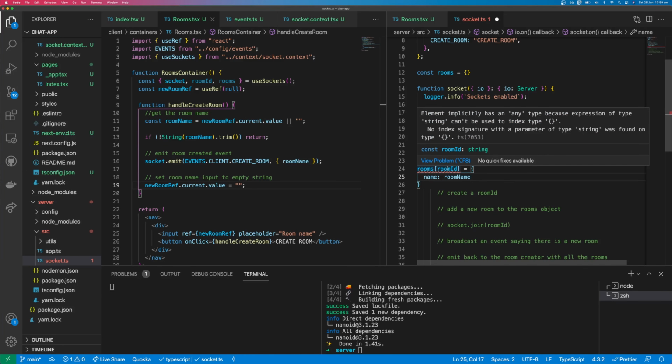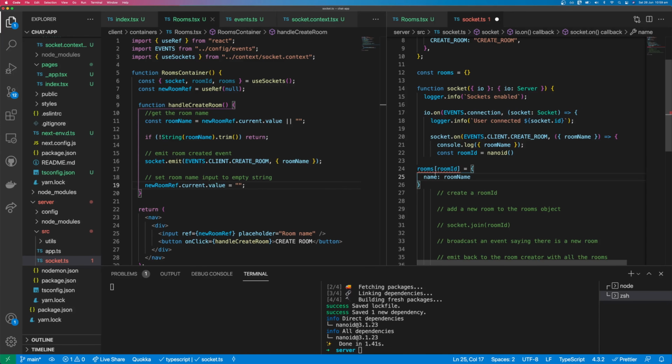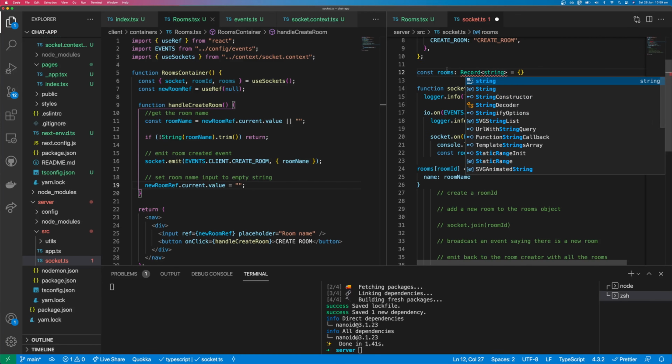So TypeScript is complaining here, and it's telling us that this has a type of any. So we need to type out our room, and we can do that now. It's going to be a record, and the key is going to be a string. So this key here is our room ID.